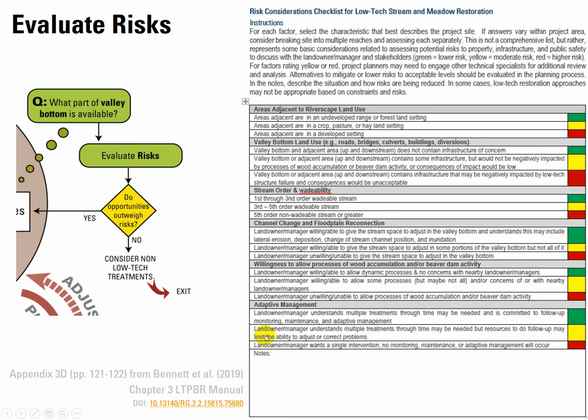What you do need to think about is evaluating risks. And this is a risk matrix that Timmy Mandish from the NRCS and Jeremy Maestas and some of their engineering team got together and came up with for low tech. You can find it in Appendix 3D of your manual, and it runs through and just asks you to look at areas adjacent to the riverscape, what's the land use, and you score them, right? And you kind of get a green light for undeveloped range or forest land settings versus a red light for being immediately adjacent to developed. Similarly for the land use within the valley bottom.